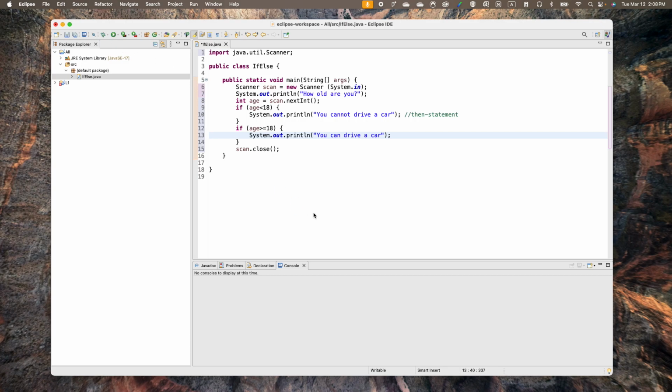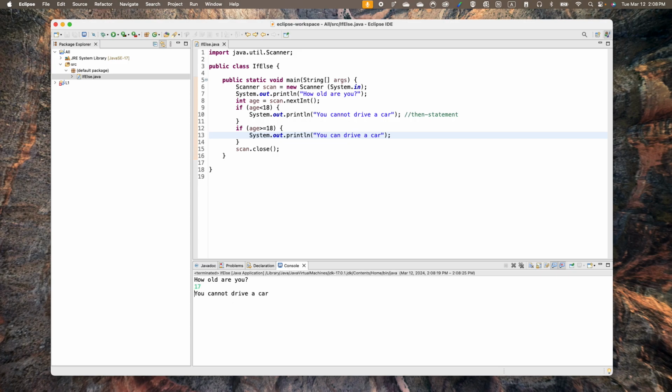So now if I run the code and it's gonna ask me how old are you, and I enter that I'm 17, it's gonna tell me you cannot drive a car because this is the condition that checks as I'm less than 18, it prints you cannot drive a car. But if I write 20, then it's gonna say you can drive a car. So this is how we see that these conditions are mutually exclusive. So it's either it prints you cannot drive a car or you can drive a car.